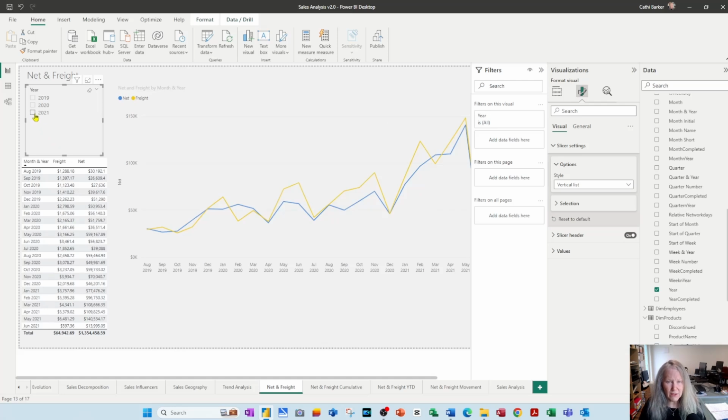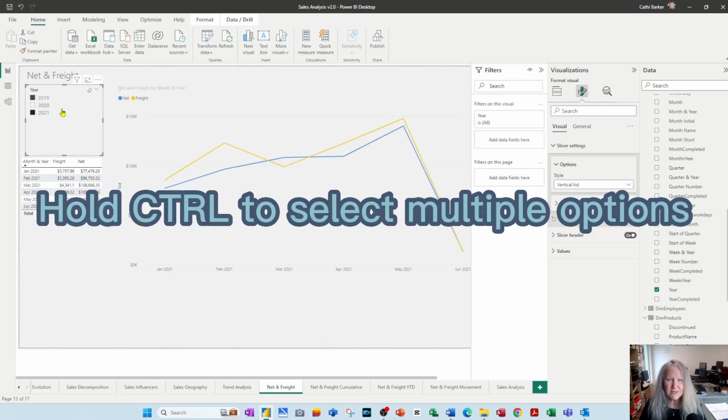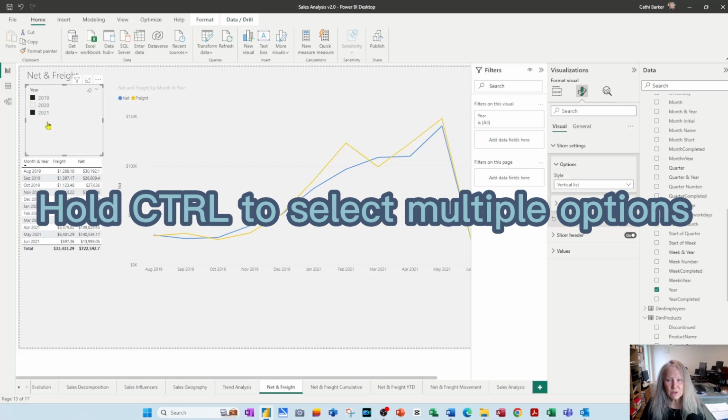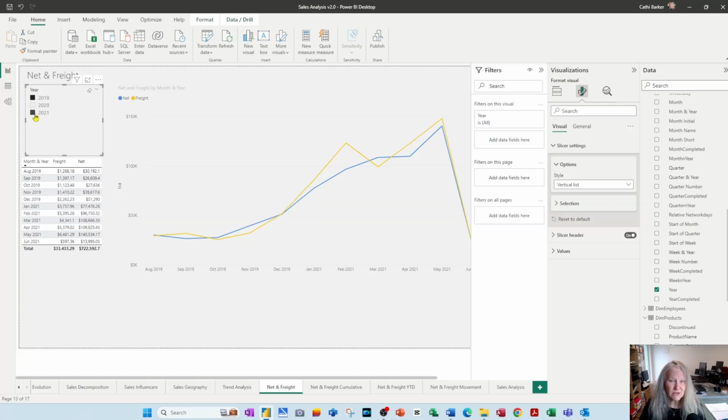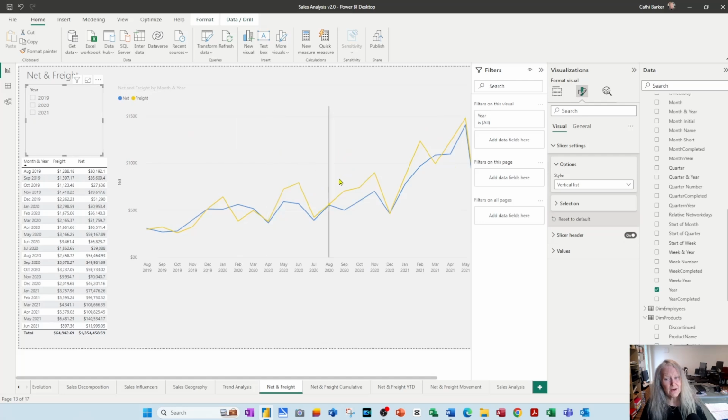Or I could click 1 year, hold the control key and choose a second year, 2019 and 2021. Or I could just simply click on a particular year and I've gone back to seeing all the years. So that's a vertical list, and that may be what you're looking for. But what does a tile look like?